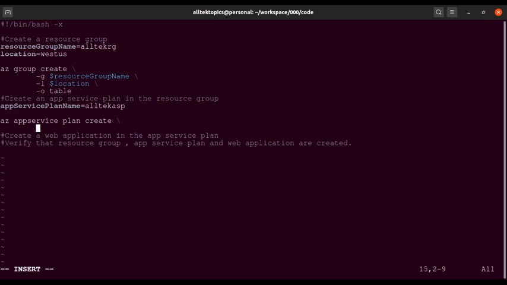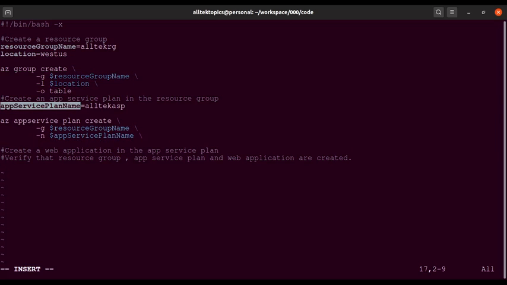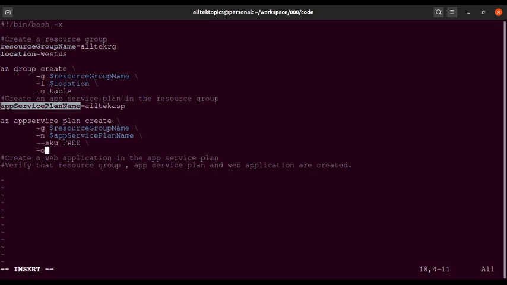create. We'll use g parameter to enter the resource group name. Then we will use the n parameter to enter the app service name. And then we will use this q parameter to define the tier, and it can be free, standard, premium, isolated, etc. depending upon the scenario. Now we'll use the o parameter to define the format in which we would like to see the output of the command.